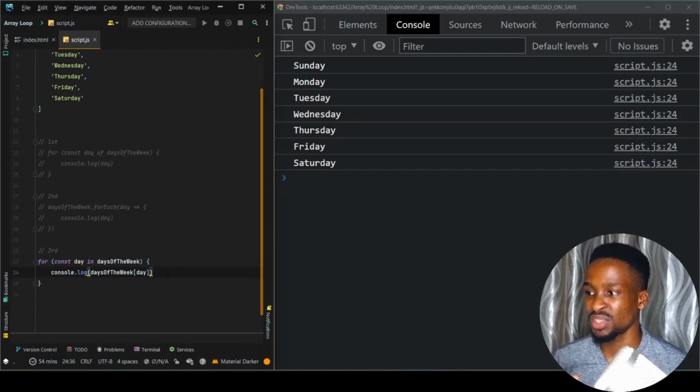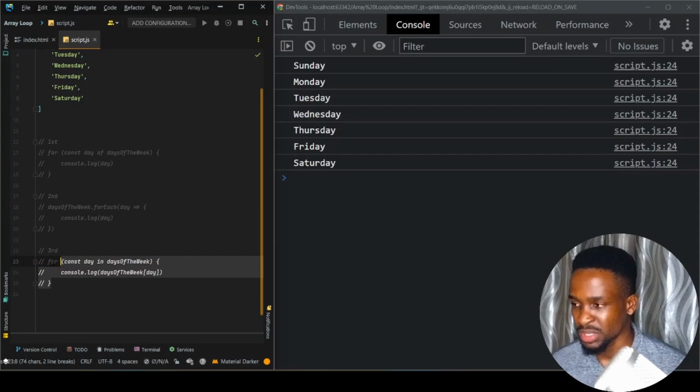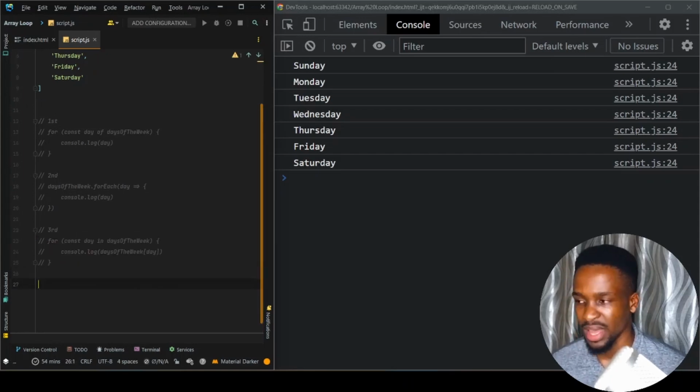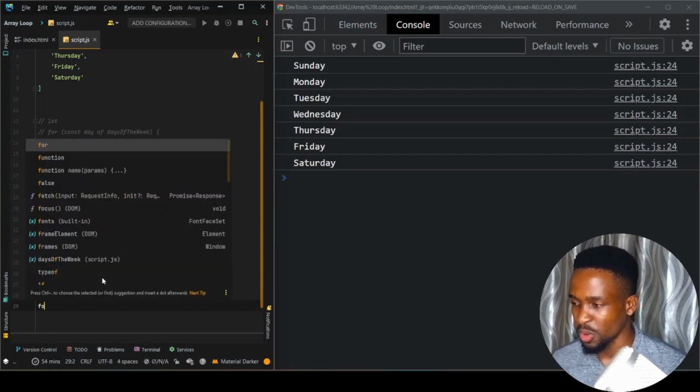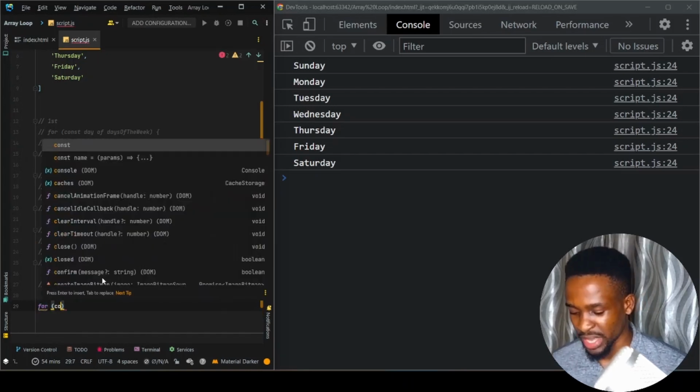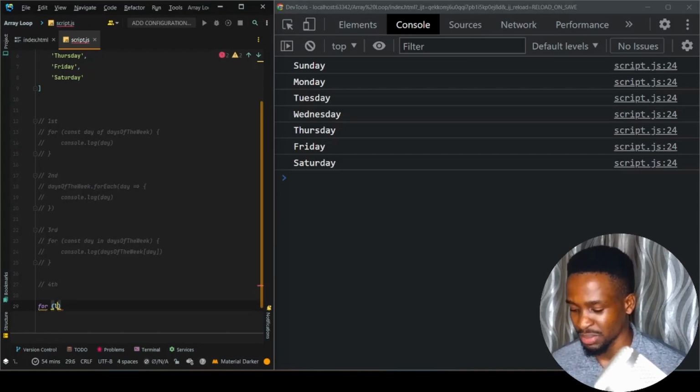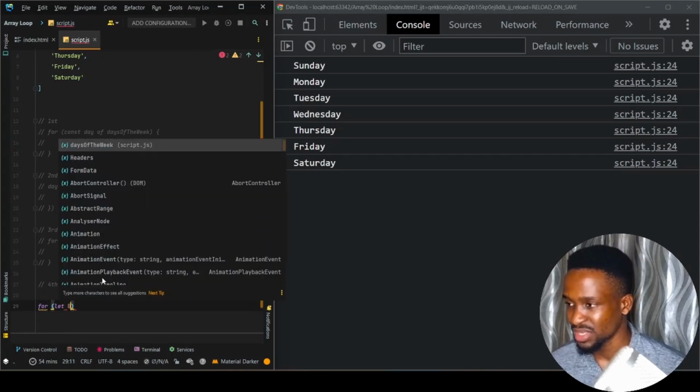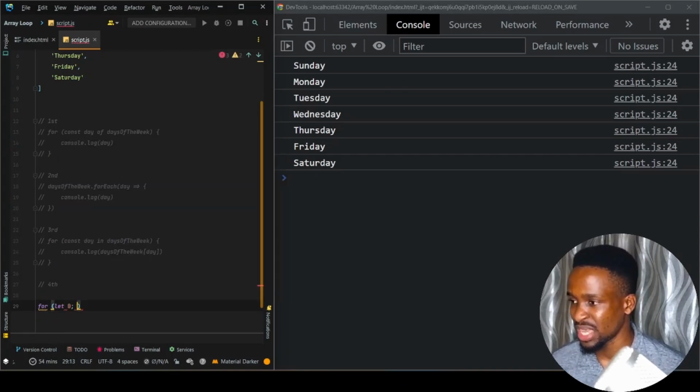So this is how to use the for in to loop through a particular array in JavaScript. Let's comment this out and take a look at the next one. So the fourth method of looping through an array in JavaScript is just by using the for loop itself. So the regular for loop, I can just say for, and I could say const. I'm not going to use const in this case. I'm going to say let, because I will need to reassign this to increment it.